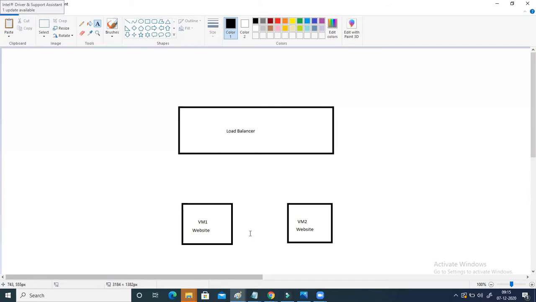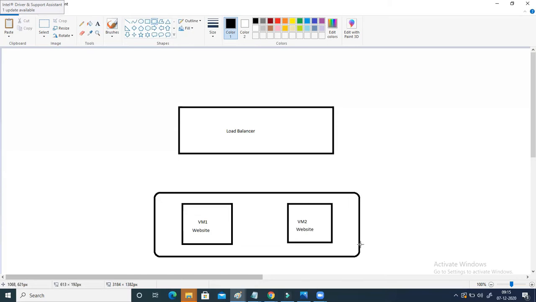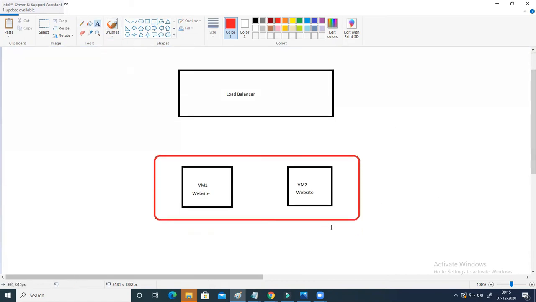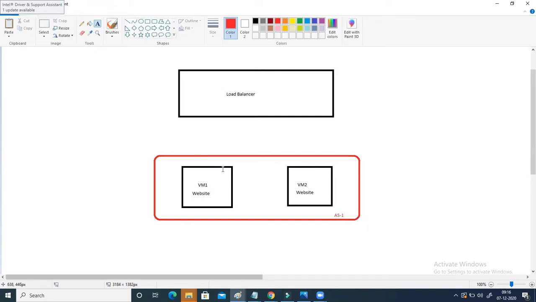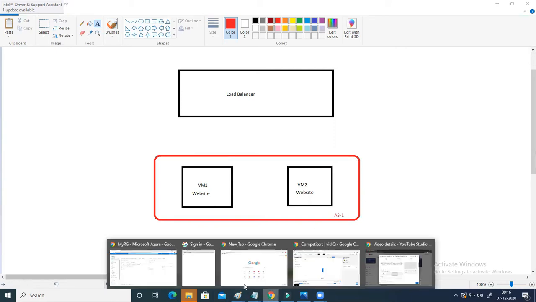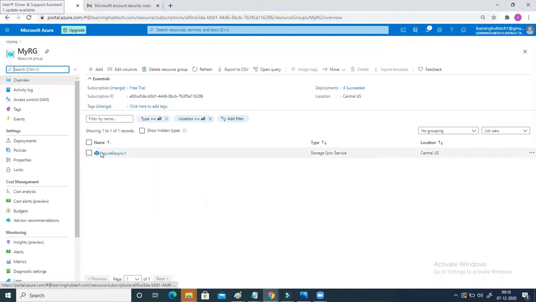But before creating a virtual machine, what are we supposed to do here? We have to create an availability set. This is one of the prerequisites when you are going to create a load balancer. So this is my availability set. Let's say the name of this availability set is AS1. Then I will place VM1 and VM2 inside this availability set. So come to your portal, and I already have one resource group here, my RG.